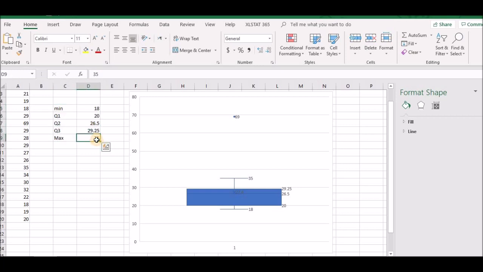If you choose to put maximum is equal to 69, that is correct as well. You can do either way. We can stick to what we have here and say the maximum was calculated as 35 because 69 was an outlier, or we could say 69 is the maximum. So the outlier is going to be 69. As you can see from here, the outlier is represented with a dot.